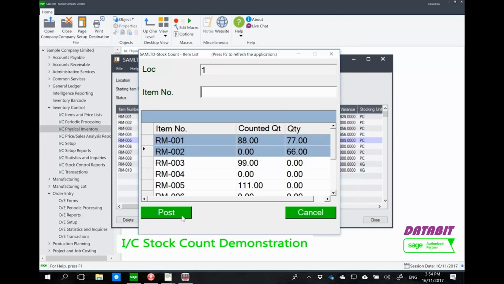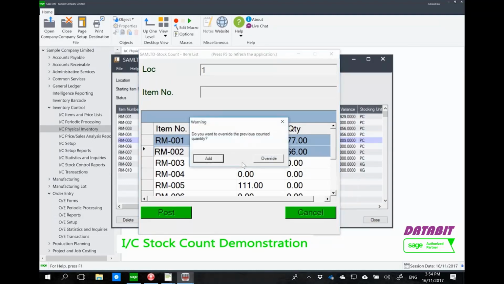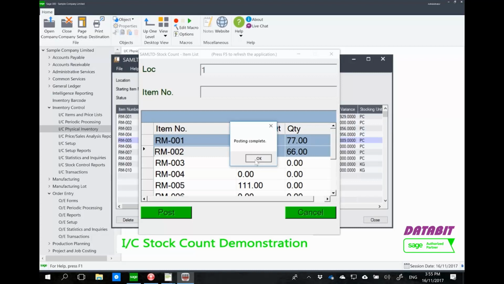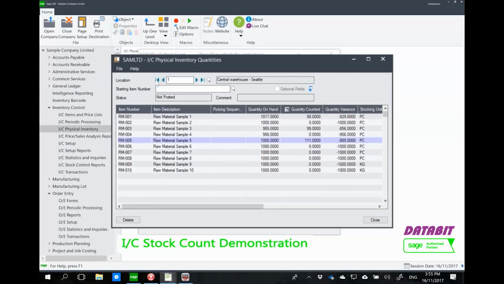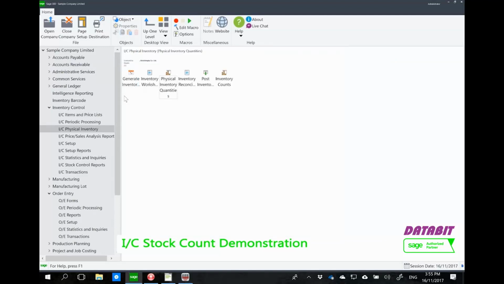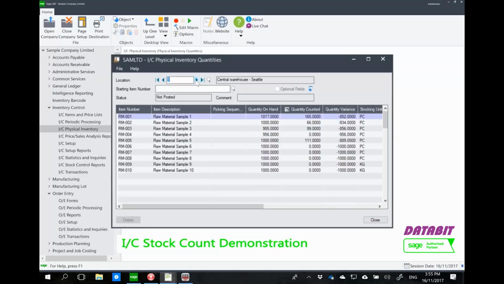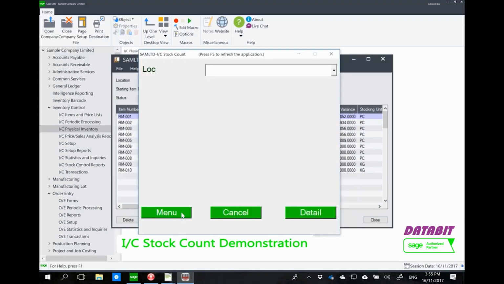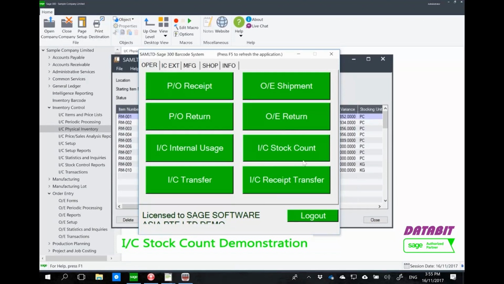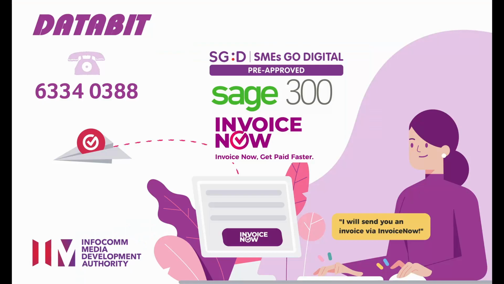Eventually, he would complete the count, he would post, and this is now either added or updating the prior count. So this allows the user the option to correct previously counted items. But if there was no correction, I can just click on add, and this will accumulate the count. So if again we go back to Sage, refresh, you would now see that for the physical inventory quantities for location 1, this is now the total. So that's a quick demonstration of the stock count functionality for the barcode inventory.